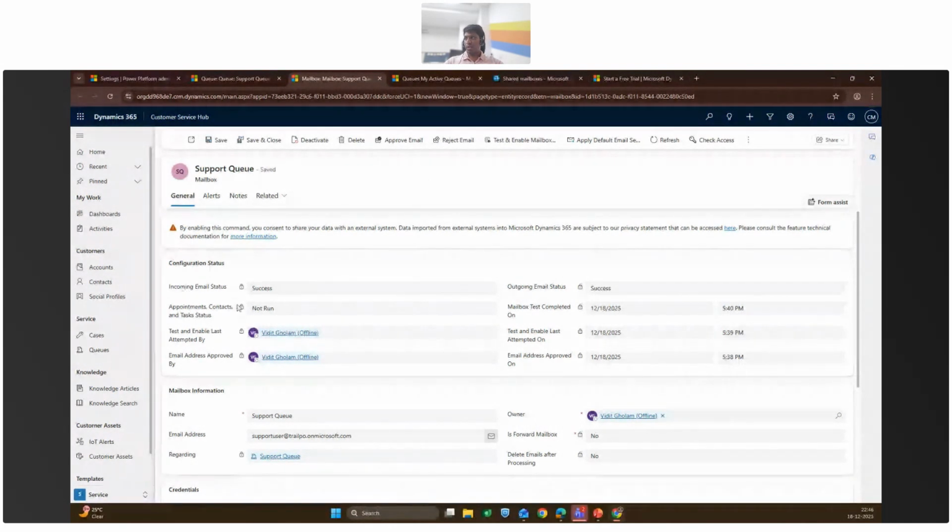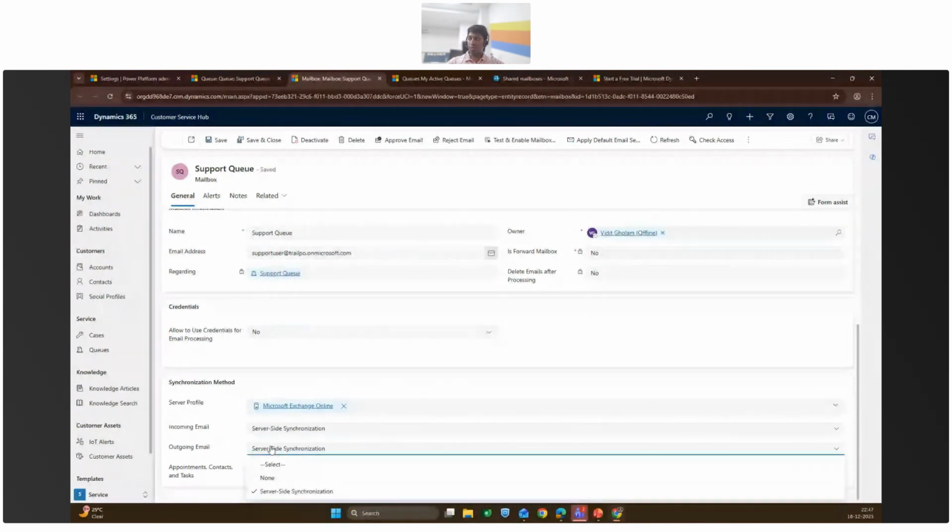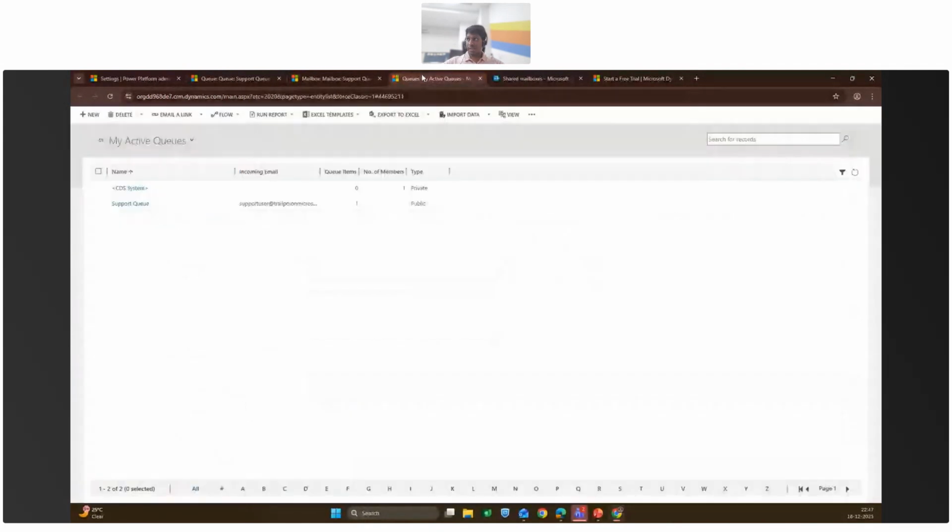This will show as not run. You just need to click on test and enable mailboxes, and it takes a couple of minutes, I think one or two, and then it shows incoming emails and outgoing emails as success. You also have an option to choose which direction of emails you want to synchronize in Dynamics 365. If you just want incoming emails, you select server-side sync for incoming emails. If you want outgoing, you select outgoing. Now, with that, the queue is pretty much set.